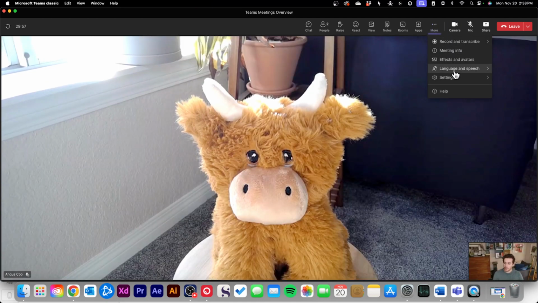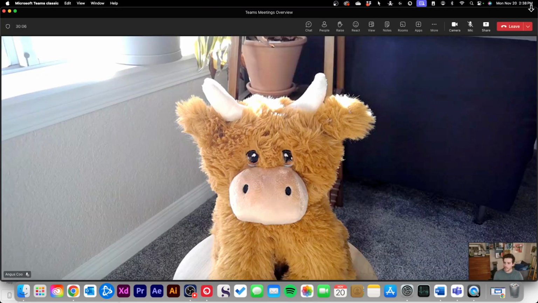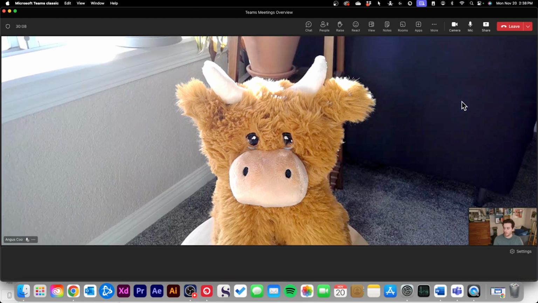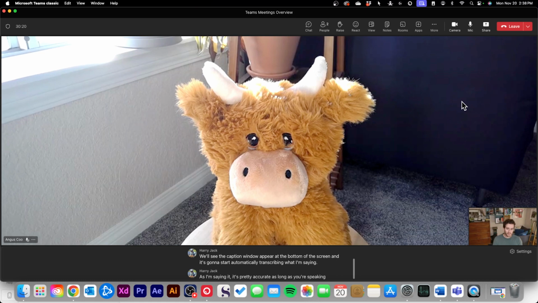So now we have a couple more options here. We've got our language and speech, which lets you turn on live captions and confirm what language people are speaking in the meeting. And then if I unmute my microphone, we'll see the caption window appear at the bottom of the screen, and it's going to start automatically transcribing what I'm saying as I'm saying it. It's pretty accurate as long as you're speaking clearly. In my experience, it can tend to have issues with thick accents and things like that, or technical terms. But the more you use these functions, the more they get better.